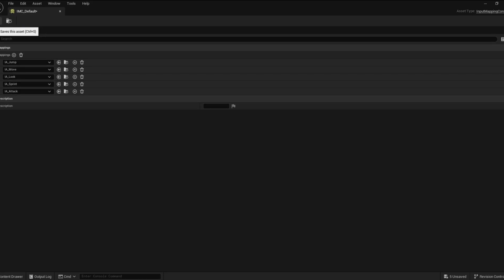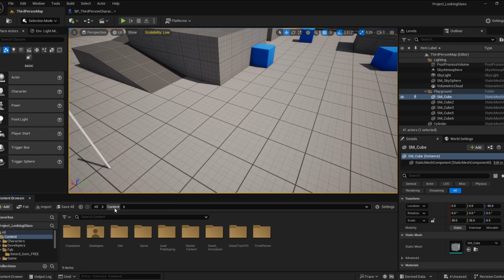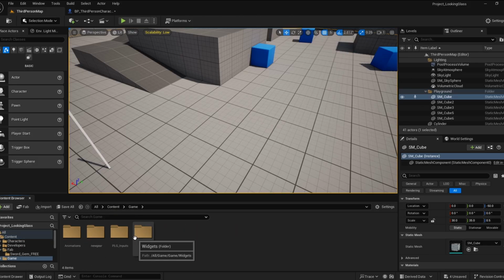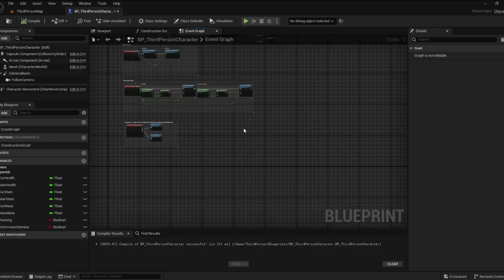Alright, now that we have that set up, we can close out of this. That is all we need to do for our mapping context. Now that we have that all set up, we can go into our games folder. And actually, we don't need to be in our games folder. We go into our third-person character, or whatever character blueprint you're using. And now we can use our input actions.